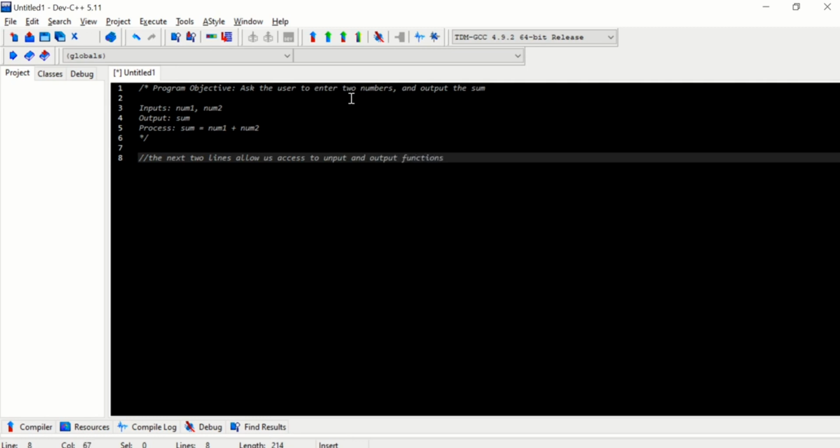The next 2 lines allow us access to input and output functions. So in most of our C++ programs this semester, we're going to have to ask the user to enter data and then display data back to the user on the screen. In order to do that, we have to include the next 2 lines to access those functions. So input and output functions include things like read from the user and write to the user on the screen.